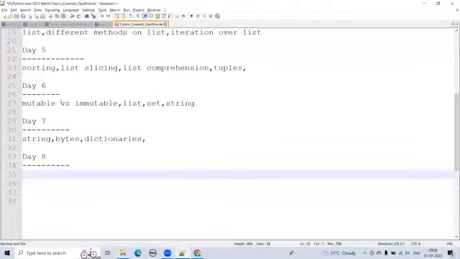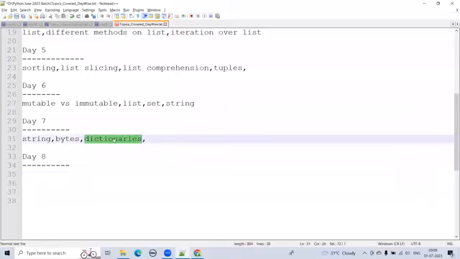Okay, so last class we just started dictionaries, so we are going to learn more about dictionaries today.